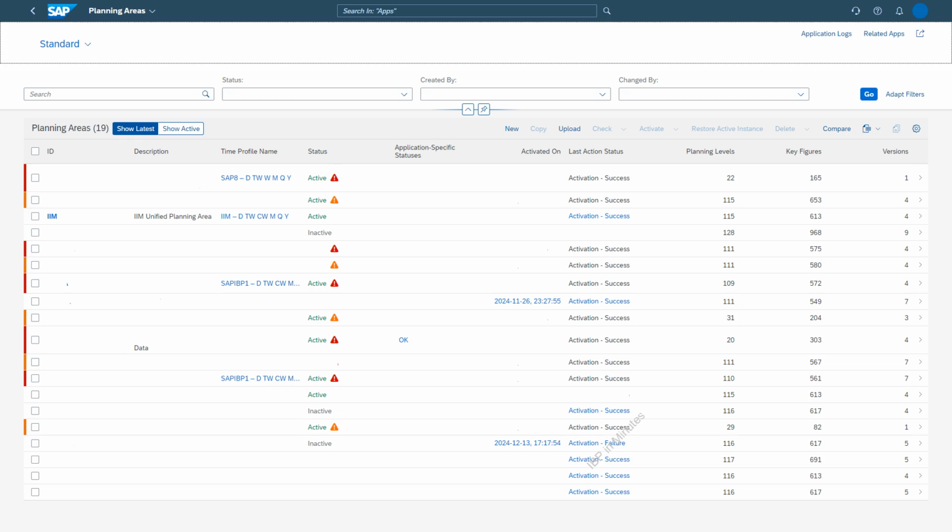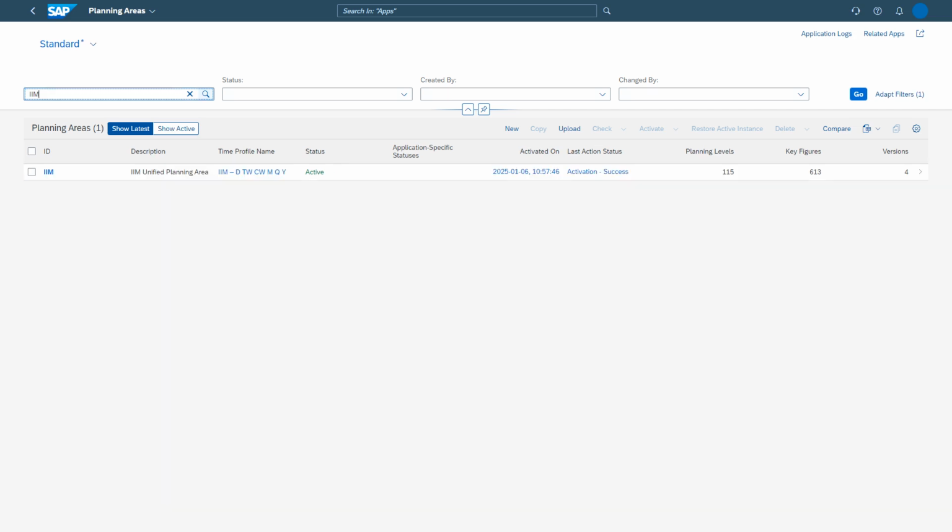Section 1. Accessing the planning area's app and initiating the process. Step 1. Enter the planning area ID or name to be assigned in the search field. For example, the planning area ID could be IM. Step 2. Click the search icon. Step 3. Locate the IM planning area and click it to enter the planning area.